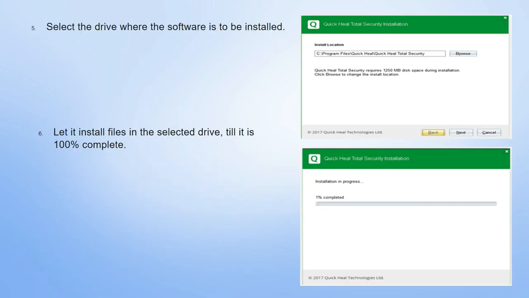Then select the drive where the software is to be installed. So here the drive is there. You may change that one, otherwise it is installed inside your C drive. Clear? Then click on the next option. After clicking next, let it install files in the selected drive until it is 100% complete. You have to specify the path, but there is no need to change the path. It will be installed on your C drive. Then click on the next option.